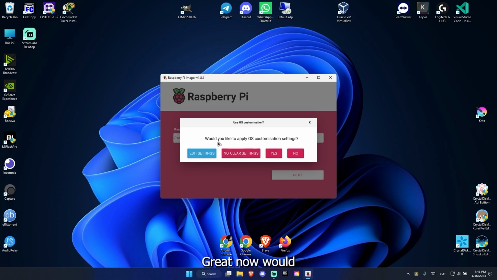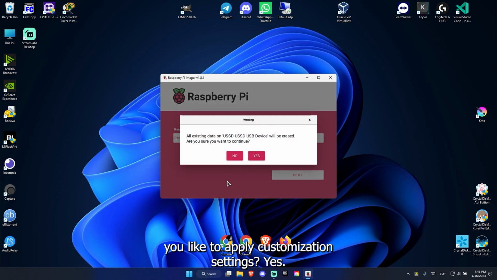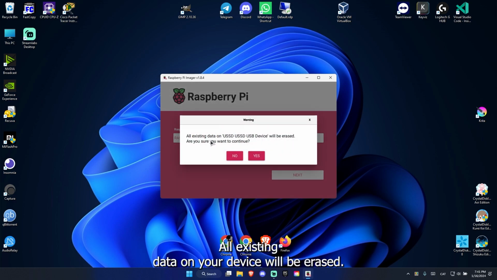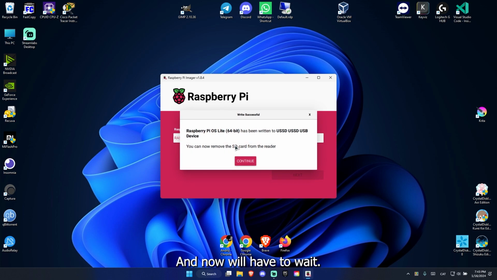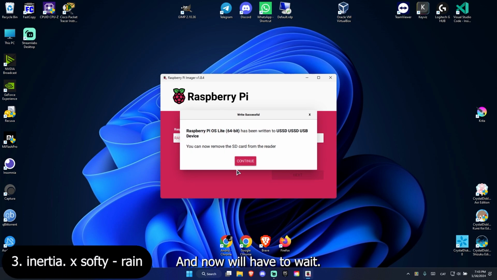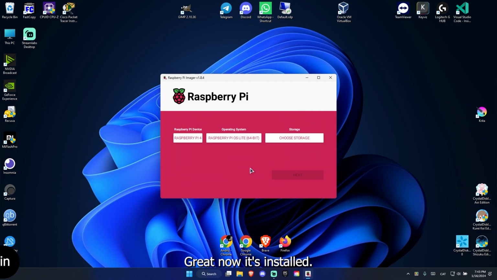Great. Now, would you like to apply customization settings? Yes. All existing data on your device will be erased. Are you sure you want to continue? Yes. And now we'll have to wait. Great, now it's installed.